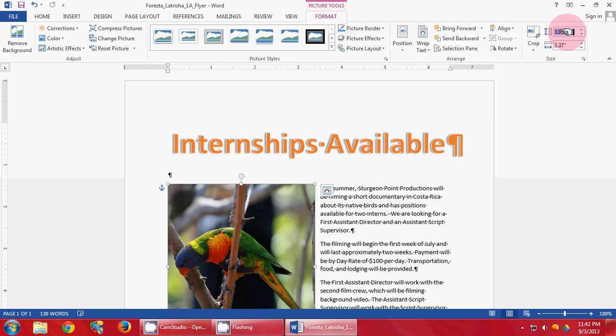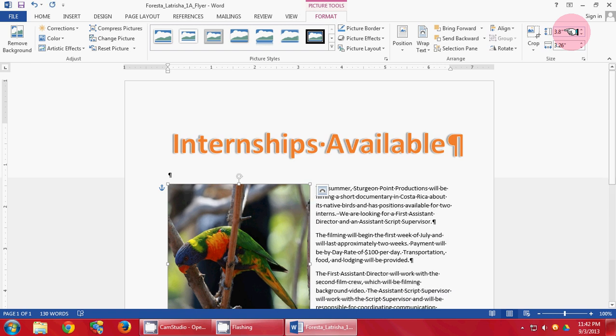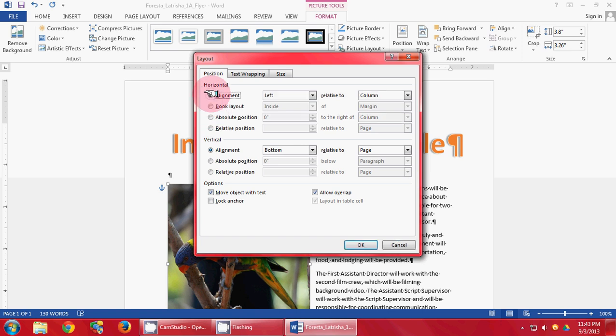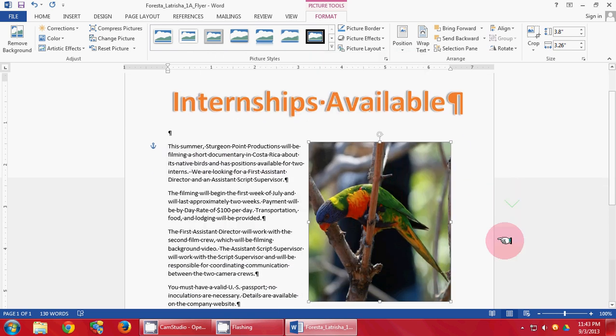We're going to come up here to the pictures height bar. We're going to type in 3.8. And press enter. Next step is we're going to make sure we still have our picture selected. We're going to come up here to the arrange group. We're going to click position and more layout options. And select alignment, and we want it to the right relative to the margin, and under vertical we're going to change the alignment to top relative to the line. We're going to click OK and it should navigate your picture to the other side.